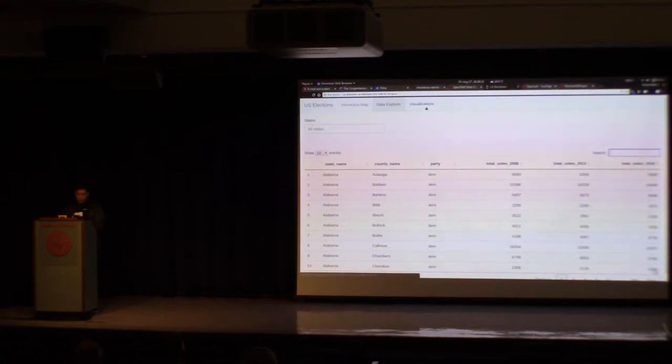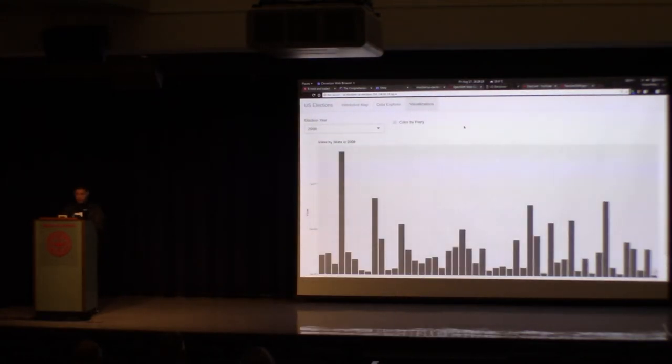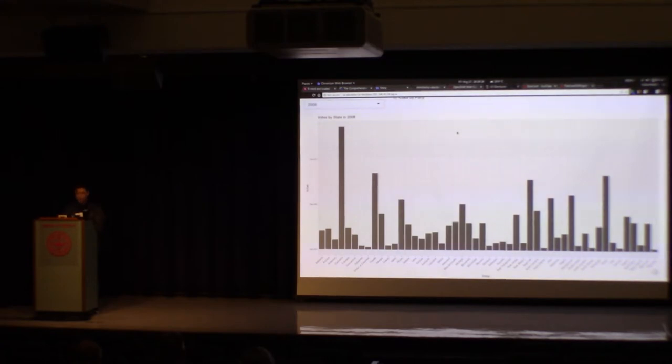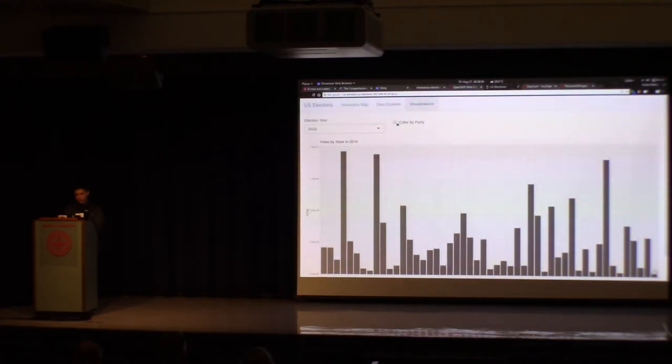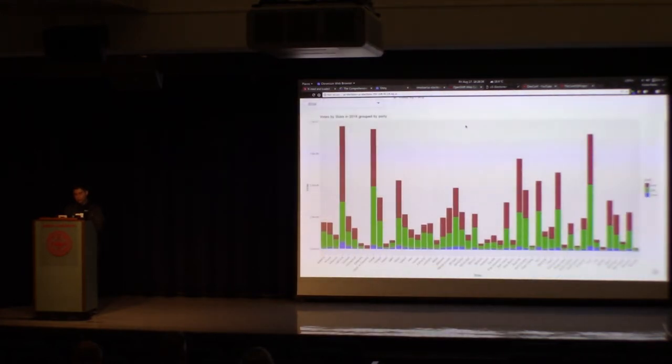Okay, lastly, I have this other visualization, which is a bar graph with the votes by state in the 2008 elections, but I can also choose the 2016. So the data changes as I'm changing the parameters. And I have a checkbox to color the votes by party. So this is what the colors do. And there's the legend of the graph here.